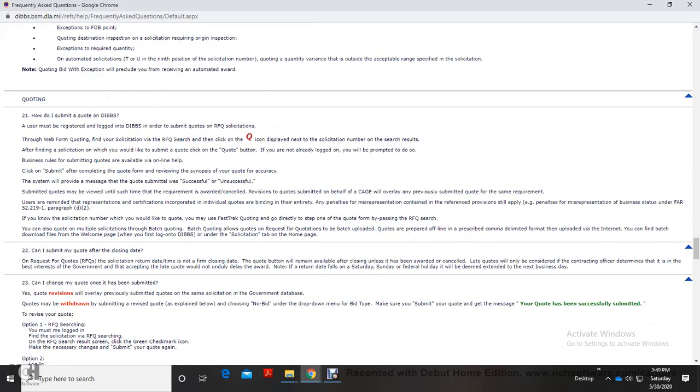Question 21, quoting. How do I submit a quote to the DIBBS? A user must be registered and logged in to DIBBS in order to submit quotes with a request for quote solicitation. Through web form quoting, find your solicitation via the request for quote search. Click on the Q icon displayed on the solicitation number of the search result. After finding the solicitation on which you would like to submit a quote, click on the quote button. If you're not already logged on, you will be prompted to do so.